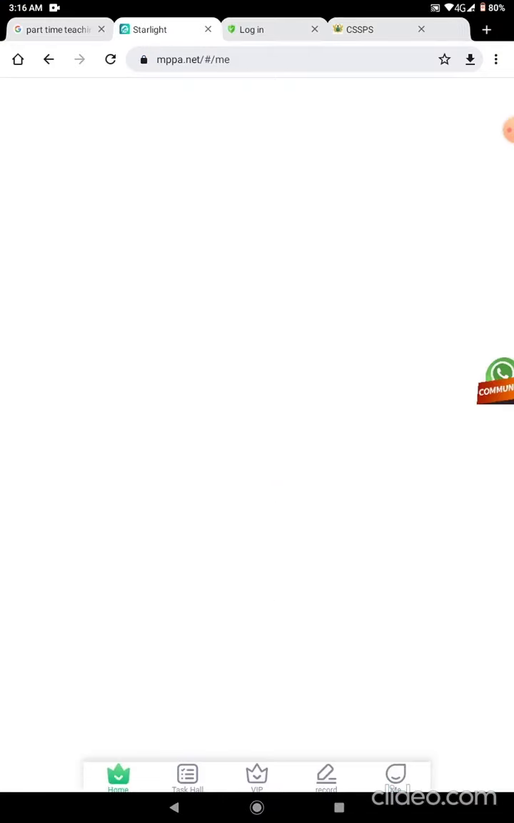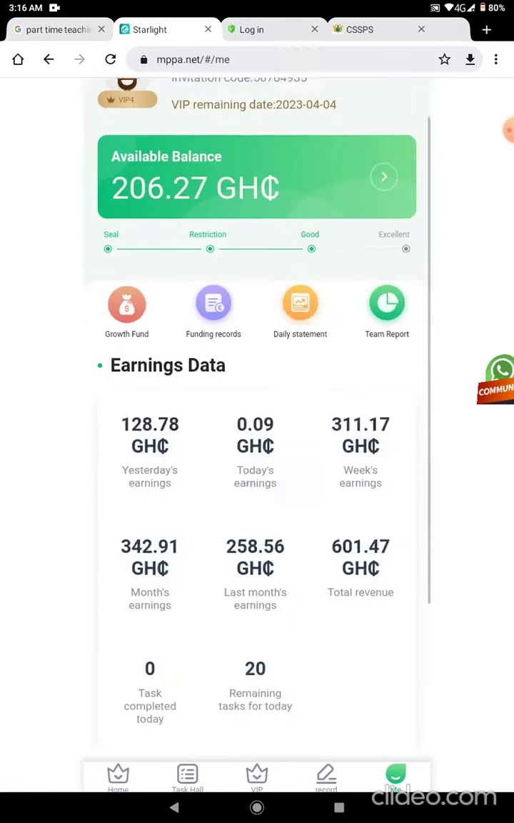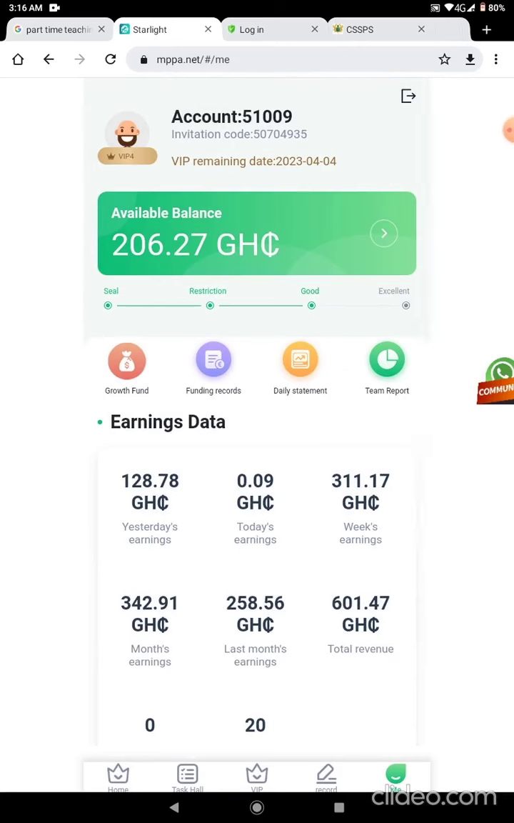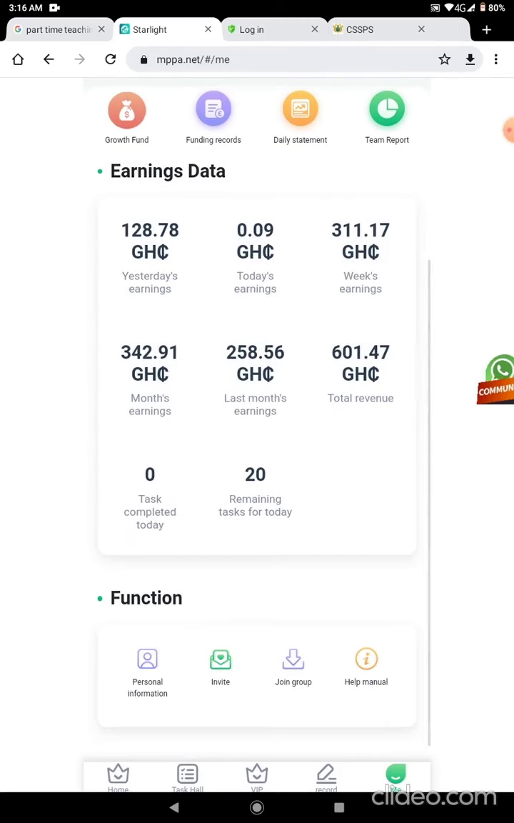Okay, so this is the app here. I've logged into mine, and as you can see, this is a VIP 4 account. You can see it written up there, say VIP 4 account now. And how do you know if your tasks are available for you to complete or perform?